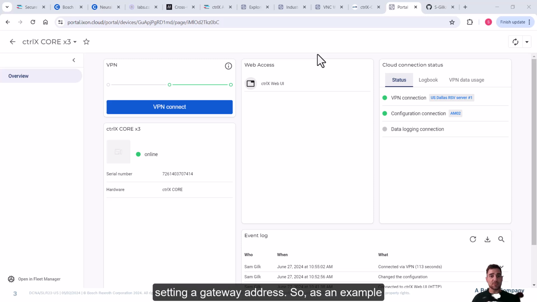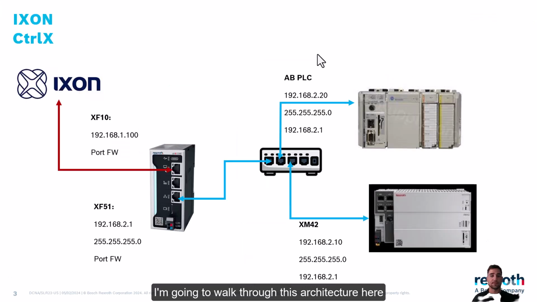So, as an example, I'm going to walk through this architecture here. So we've already set up our XF10 network interface, which has allowed us to access the ctrlX core device. Now we want to access devices that are networked on a separate subnet off of the XF51 interface of the ctrlX core. So here's the architecture we're going to be working with. In the example, I'm going to show how to connect to an Allen Bradley PLC here.